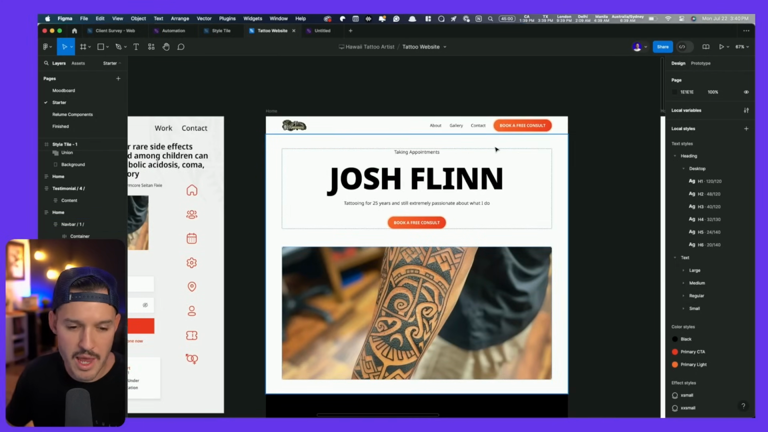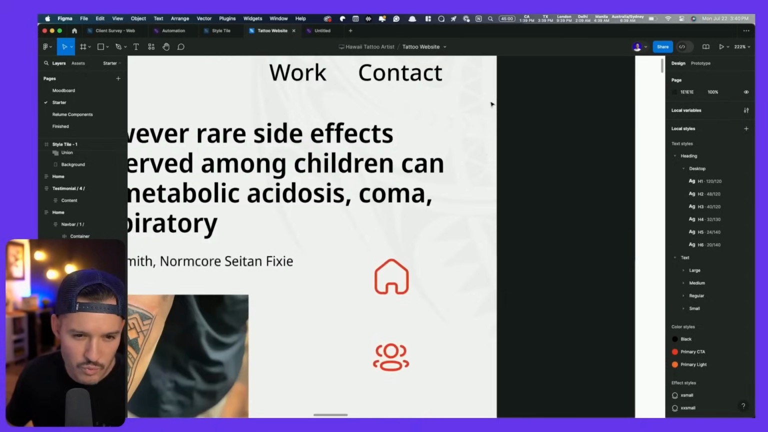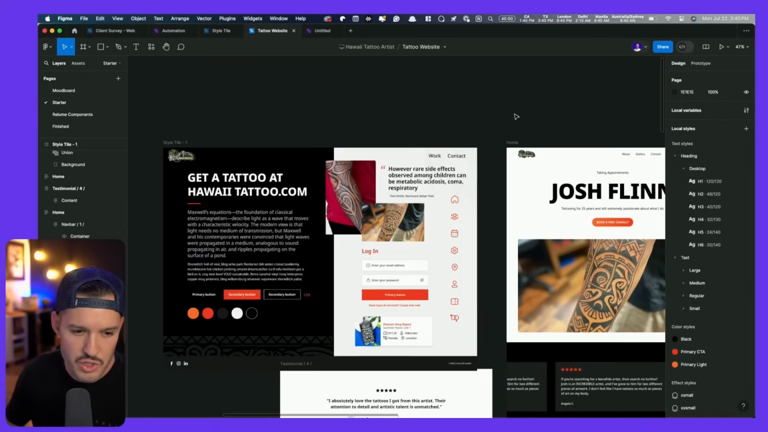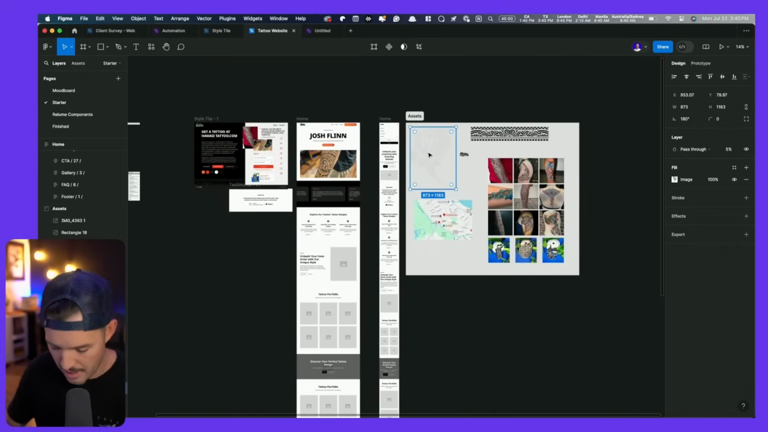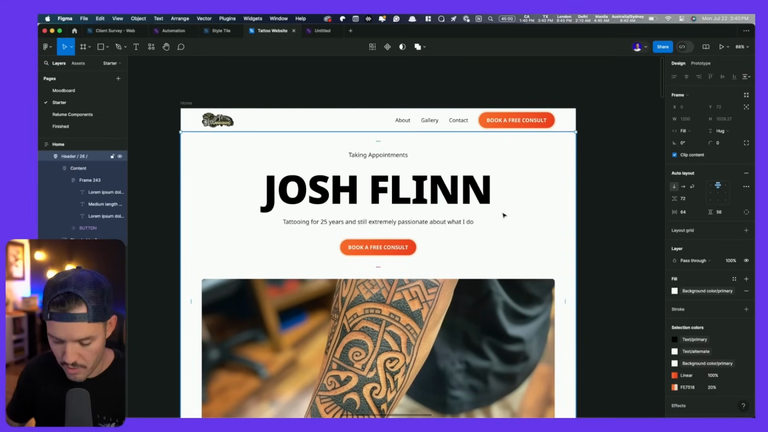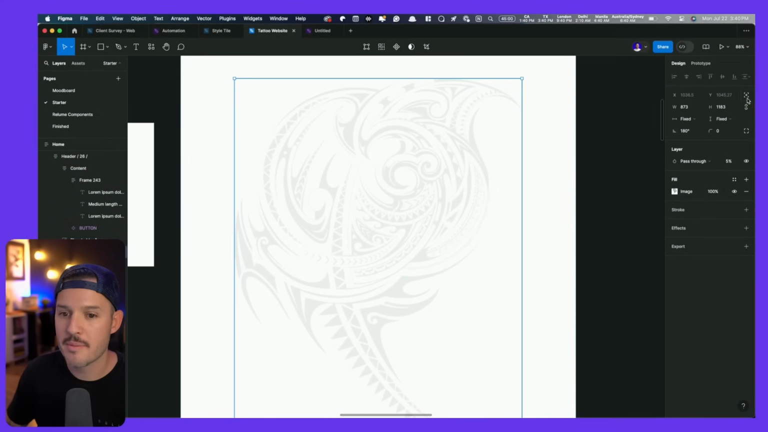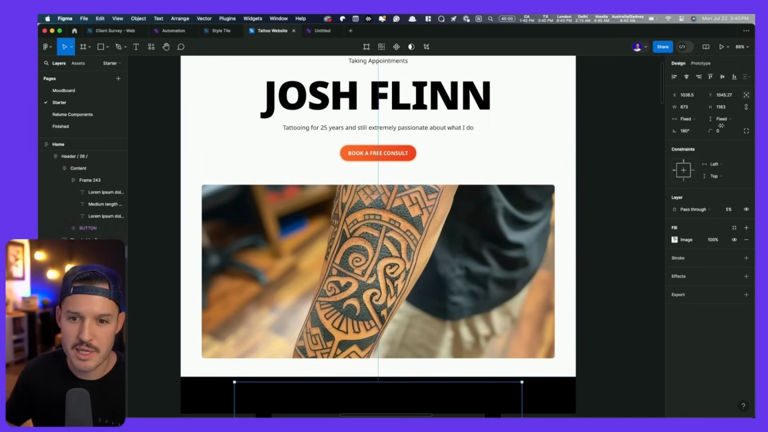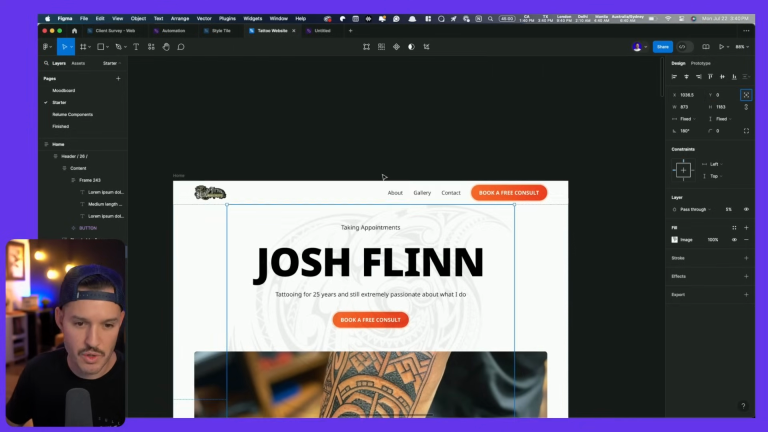That's pretty cool. And in our design, we had this real subtle kind of Polynesian thing happening back there. So let's go find that asset. I just copied it. I'm going to come into this entire hero element. I'm going to paste it, and then I'm going to absolutely position it. And then I'm going to take the Y and just put 0. So it kind of shoots it all the way up at the top.